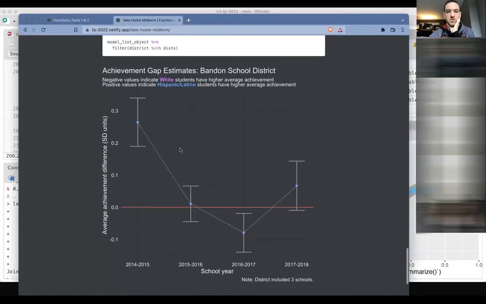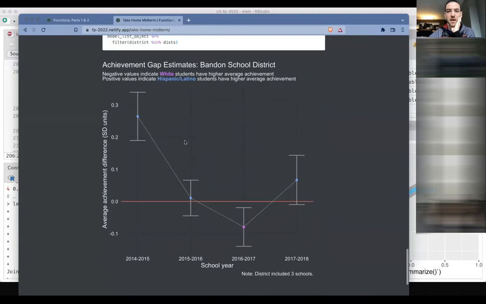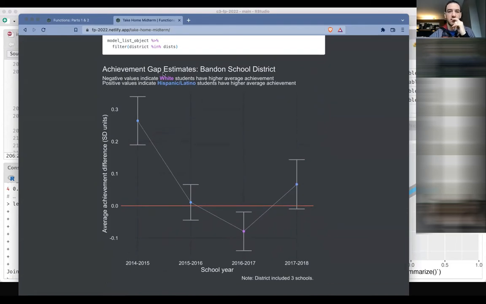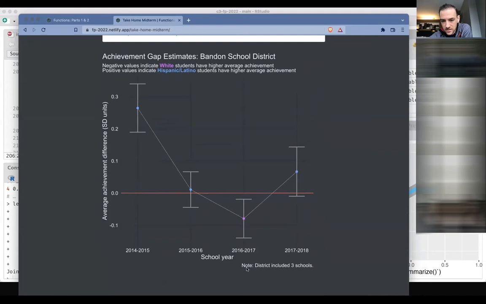So I wanted you to create this plot, but I wanted you to actually create it for every school district that we have. Okay, so there's a couple things here, right? We have the name of the school is up here, Bandon School District. So whatever the school district is, we want that to be in the title. Okay, and then this subtitle is going to be the same for each of them, but notice I'm using ggtext to get the color in there. And then down here in the note, which is in a caption, I have district included X schools. So however many that ended up being.